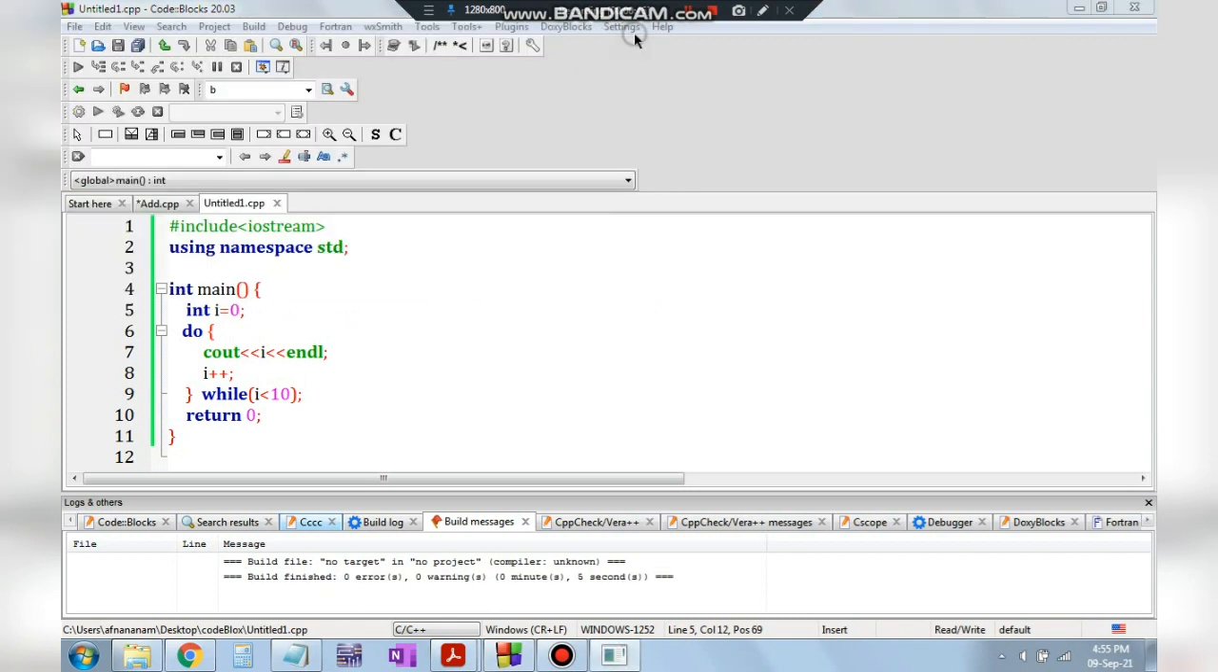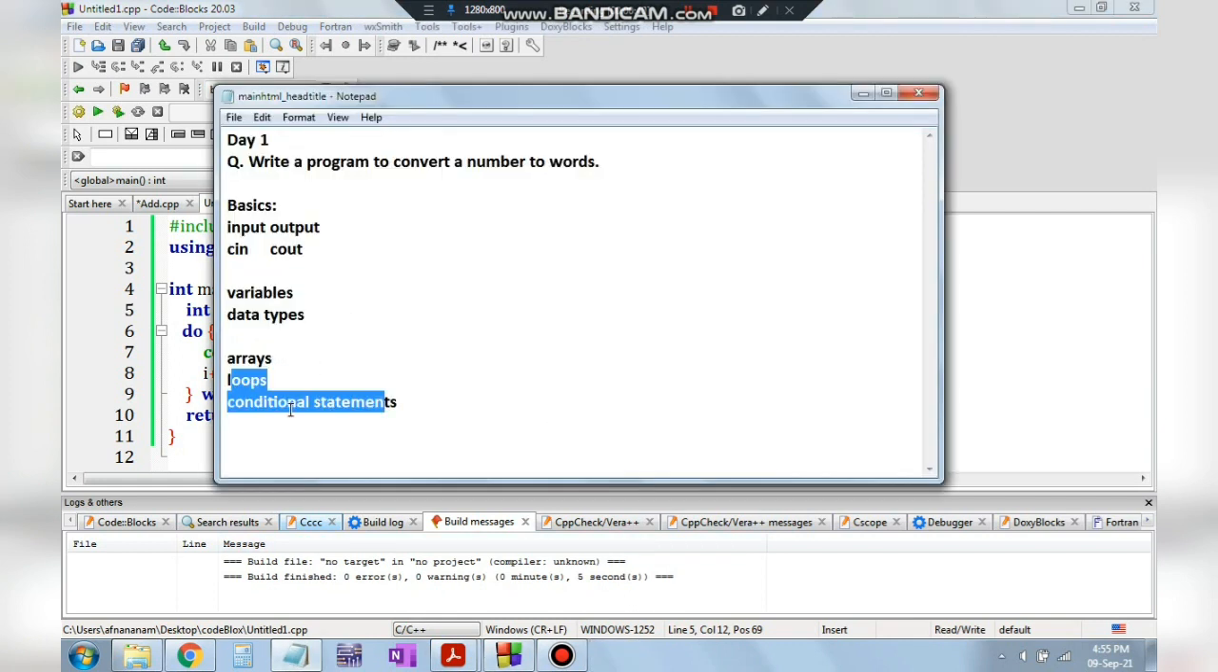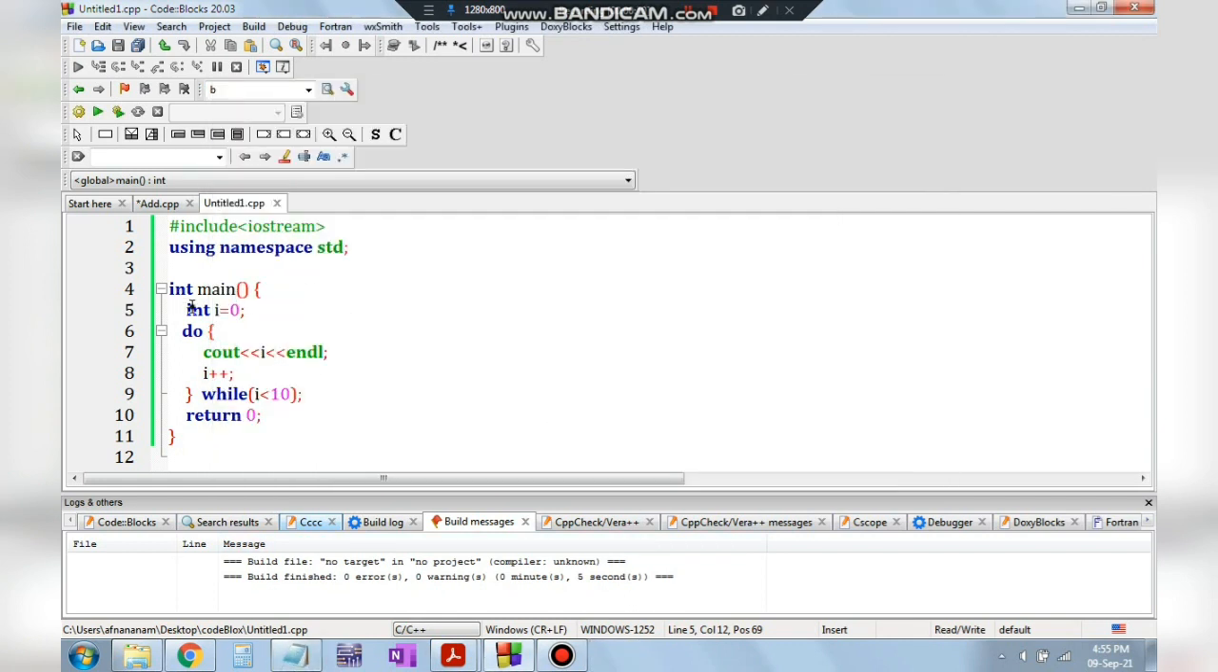Okay, this is about the loops, and finally we have the conditional statements. It's very easy. The first conditional statement is if. Now if I write int age is equal to 17, and I write a condition like if age is greater than or equal to 18, then cout eligible to vote.